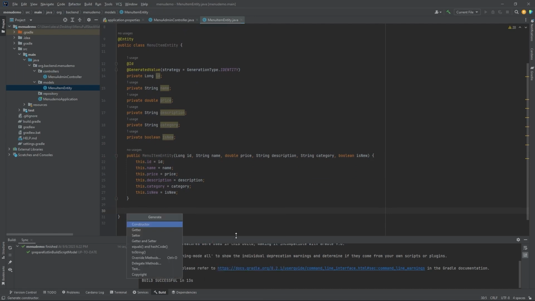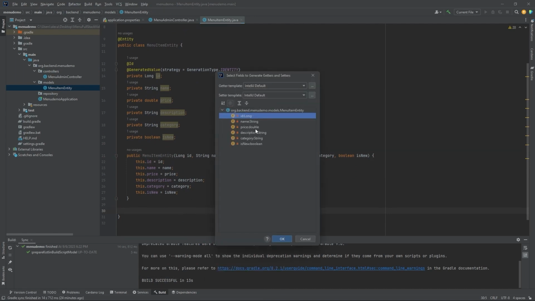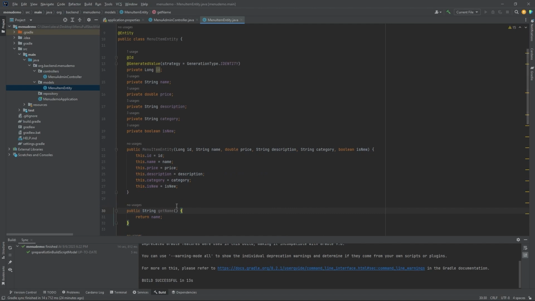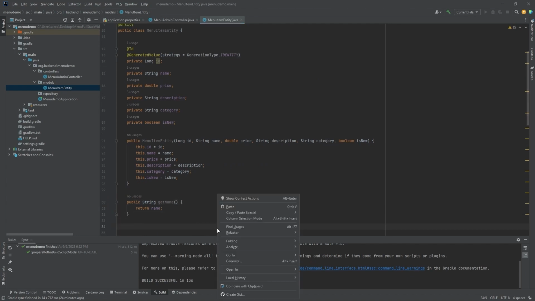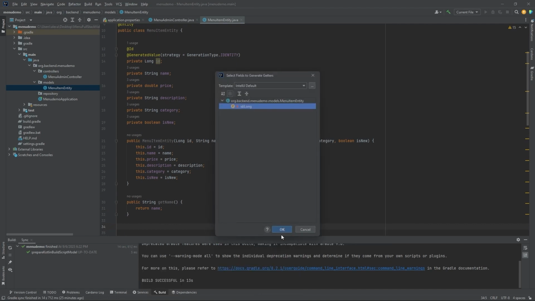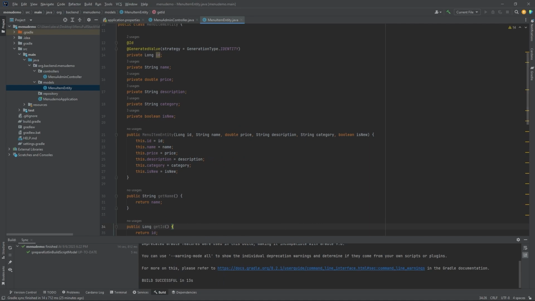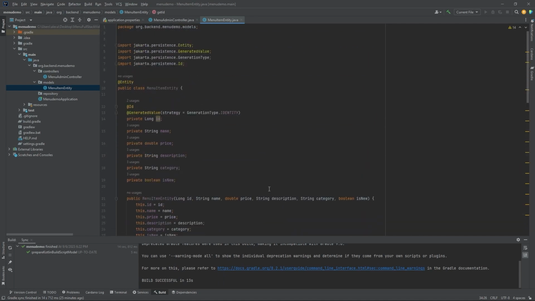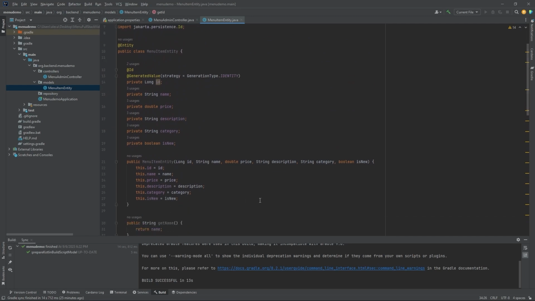And then we're going to generate our getters and setters. But we're just going to go ahead and get a setter or a getter for ID. So we'll just put that here. Then we'll say generate. We'll say getter. There we go. All right. And I believe this is everything we're going to need for our menu item entity, which is going to be the first thing that we get running.